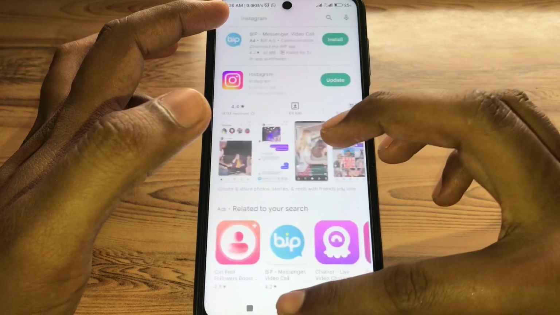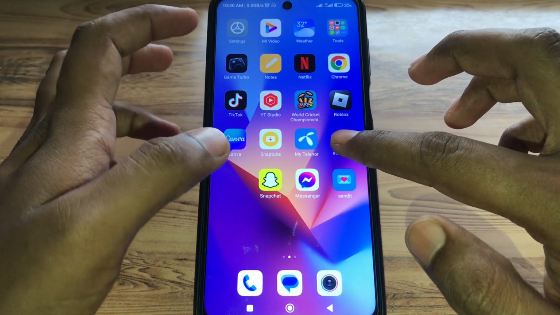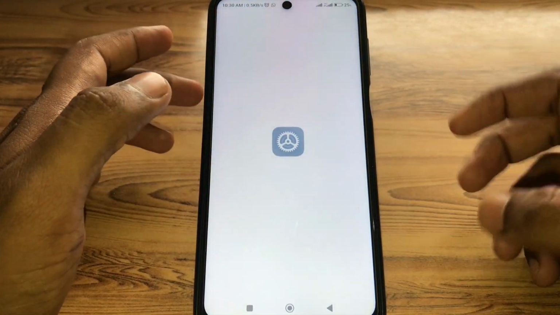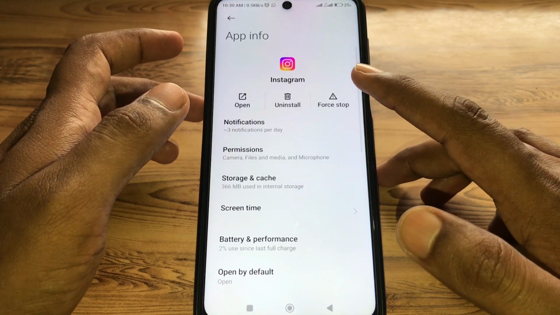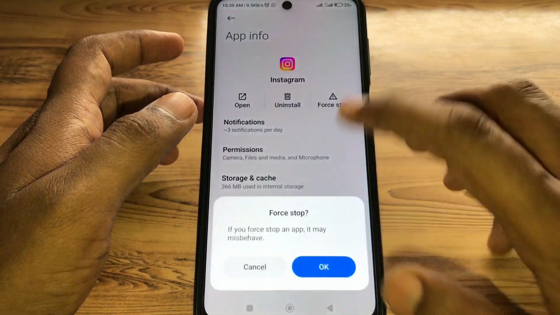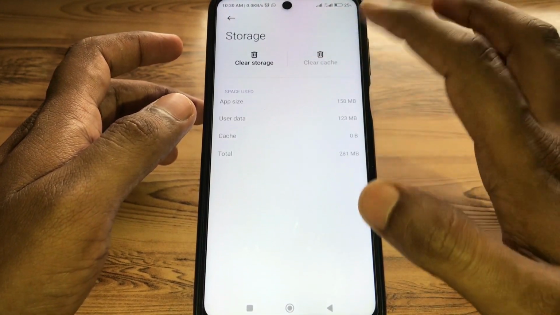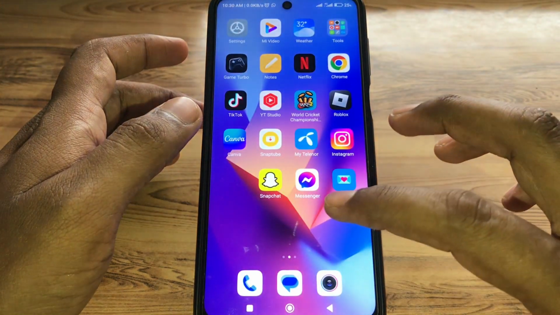After updating the app, what you have to do next is simply press and hold, and click on app info. You can do the same by going to settings and application manager. The first thing you have to do is force stop, and after that clear the cache, and check whether you got the notes feature or not.